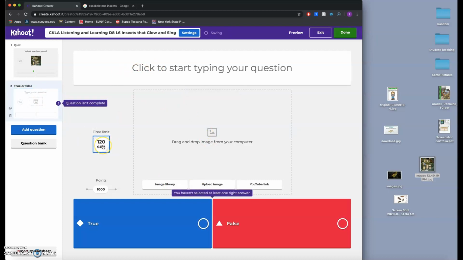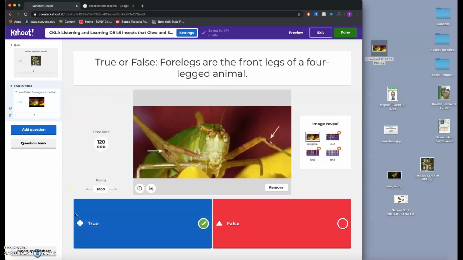I go ahead, change the time, and type in and create my questions. As you can see, I have my questions written out. I changed the time to 120 seconds. I uploaded an image that points to the 4 legs of a grasshopper. And then I did my check mark marking the correct answer. Again, you can see that it says 120 right there, with the green circle. So I know that these two are ready to go for the most part.